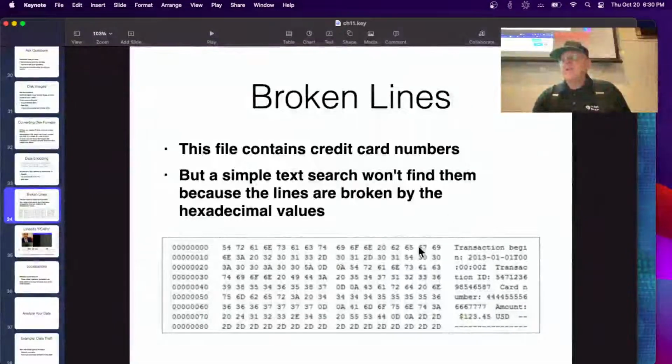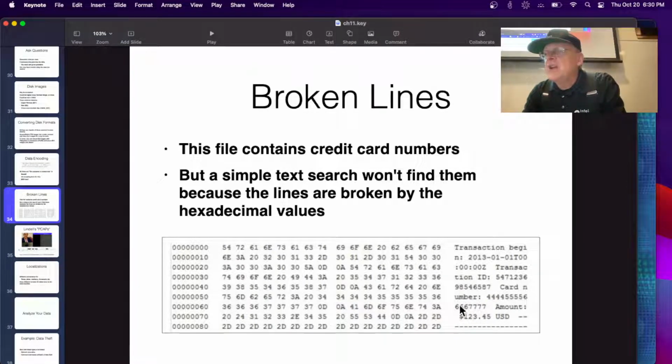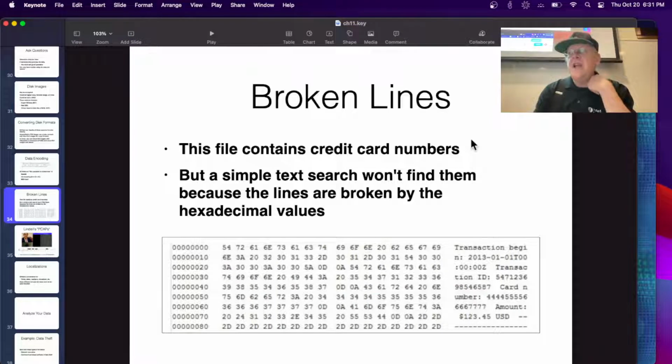Here, for example, is a hex dump where you have the address of memory here, then a line of 16 bytes in hex, then 16 characters. And here you have transactions that contain card numbers. Here's a credit card number. And yet, if you were to do a text search for a credit card number saying, I want to find 16 digits in a row, you're not going to find it because part of the number is here and it's broken by the part of the number that's there. So this is the kind of problem you have.